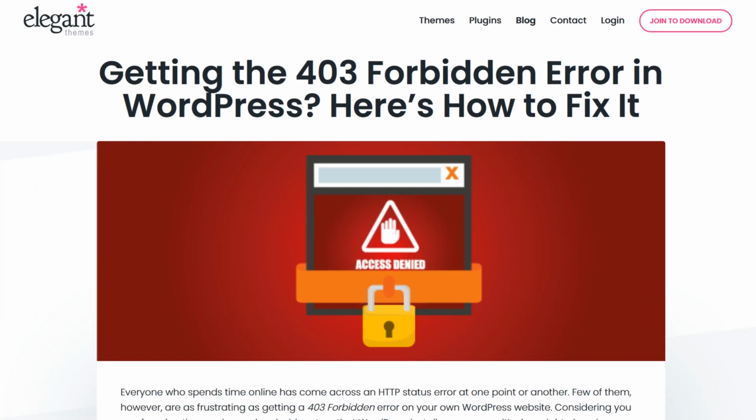As you can see, the 403 forbidden error is really more of a nuisance than something to be scared of. Chances are that if you ever run across this issue, you'll be able to fix it in a matter of minutes with a little tinkering.